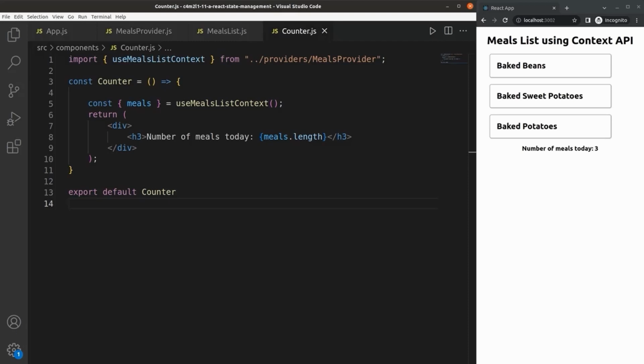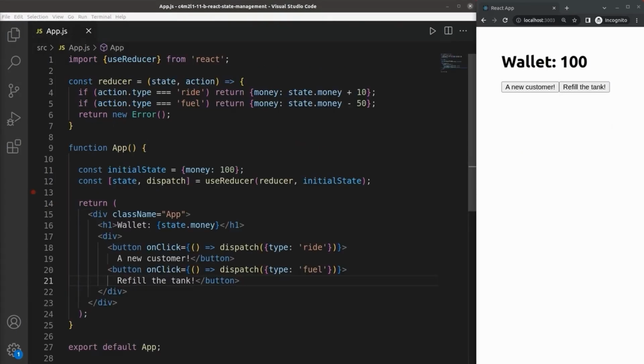Next, let me show you how the useReducer hook works. Let's move on to the useReducer hook. You can think of it as a superpowered useState. While the useState hook starts with an initial state, the useReducer also gets a reducer function in addition to the initial state. Let me illustrate that with a code example. Let's say I have a ride-share app that represents the amount of money in my wallet. The initial state is a value of 100, and the action of picking up a customer increases the value, while the action of refueling my vehicle decreases it.